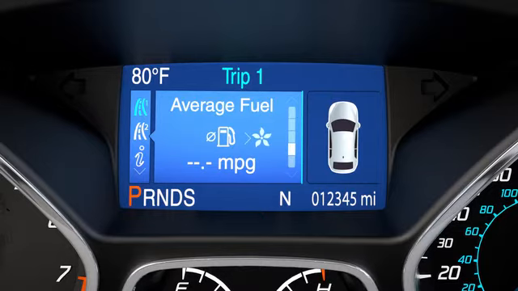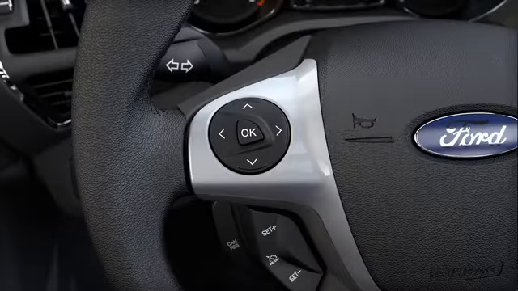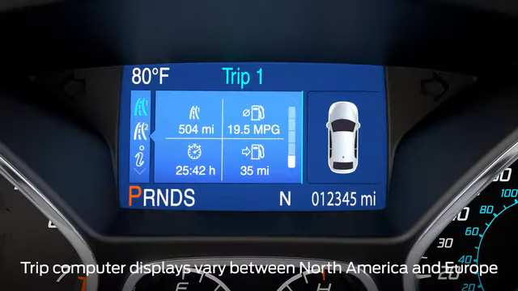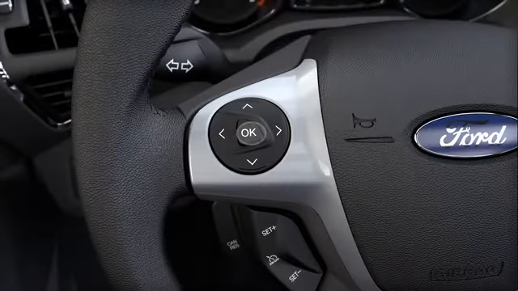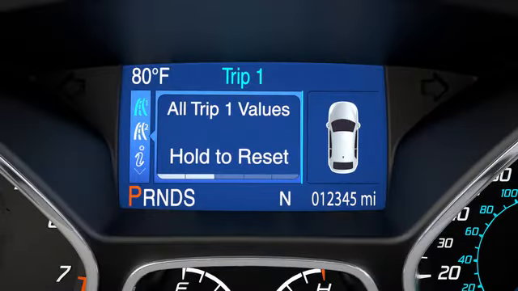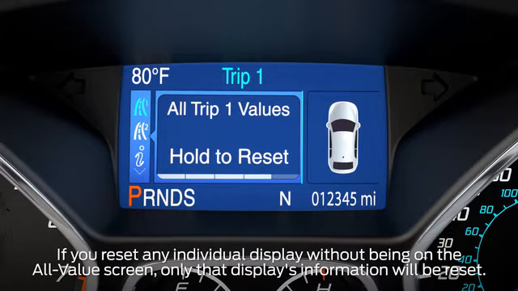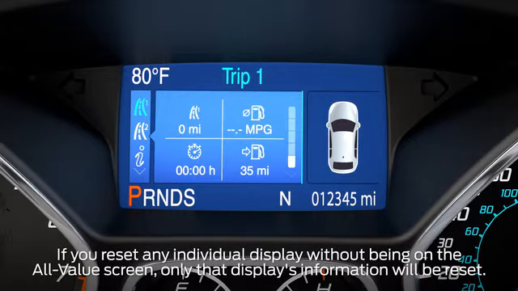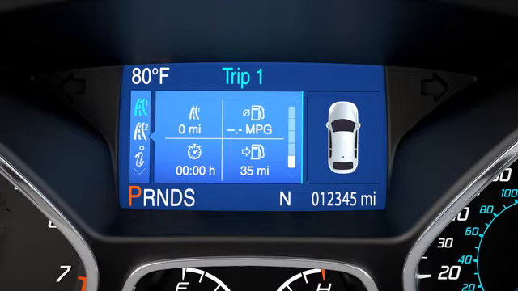If you want to reset all of your trip computers, use the 5-way switch on the left side of your steering wheel. Scroll to the All Value screen and press and hold OK until you see that the computer is reset back to 0. Each time you reset a screen, you'll see a loading bar at the bottom. When it fills in all the way, the reset is done.